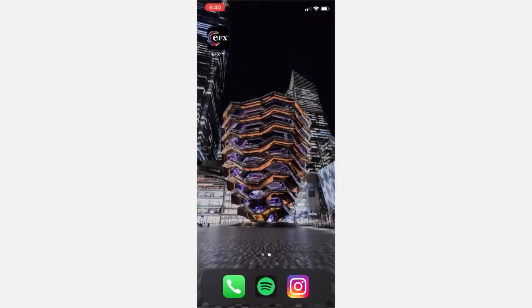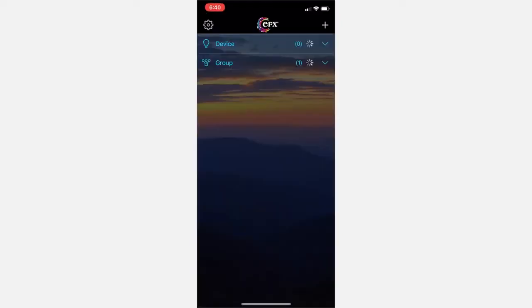Start by opening the EFX app. Keep in mind, if this is the first time setting up your EFX frame, after powering the EFX controller, your frame should now be rapidly flashing in red, green, and blue.